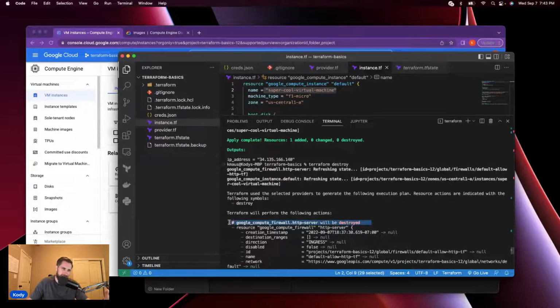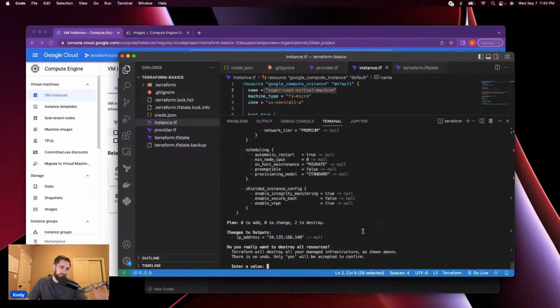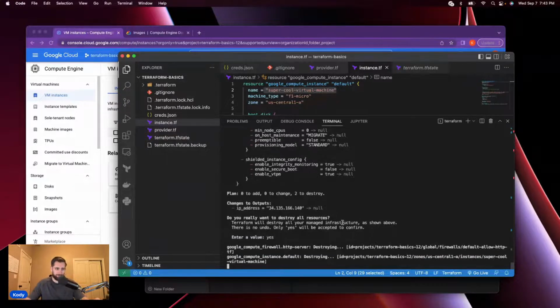So there's no plan for delete. There's no terraform plan for delete. That's only for applying resources. But if you want to destroy stuff, this is how you do it. So we're going to type terraform destroy. It's going to ask us if we really want to do it. We're going to say yes, absolutely. We want to destroy all of our stuff.